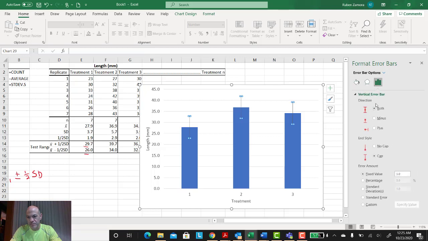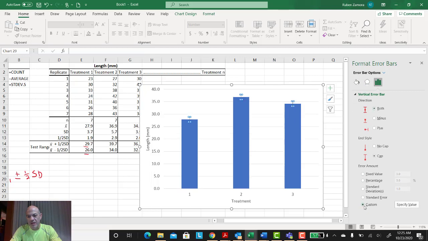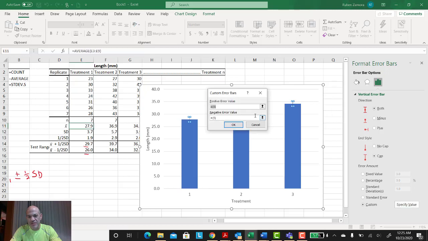And there's a bunch of options here, but we're going to go down to where it says custom. And for custom, we're going to have to specify the values. So when you click on that, it's going to give you this little dialog box here, and it says, give me the positive error values and then give me the negative error values. So all you've got to do here is click on that little arrow on the side there, and that's going to allow me to go select the data that I want. So remember, we want to go positive above 1/2 standard deviation.